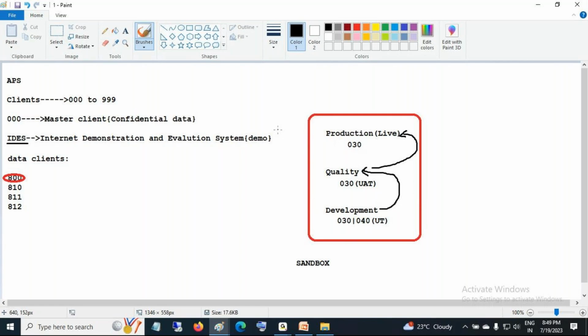That is the reason SAP maintained these data clients: 800, 810, 811, 812. All these are actually data clients. The 800 client will have more records compared to the other data clients. So we'll be using the 800 client to work on our applications in the IDS version. We went through all these things once again, to give you some idea about this, right? So we're using the IDS version, 800 client.